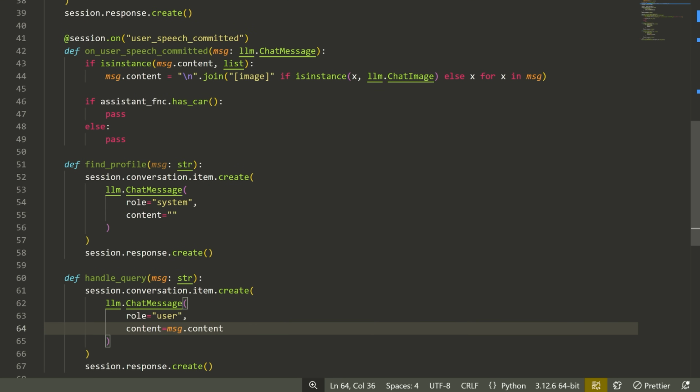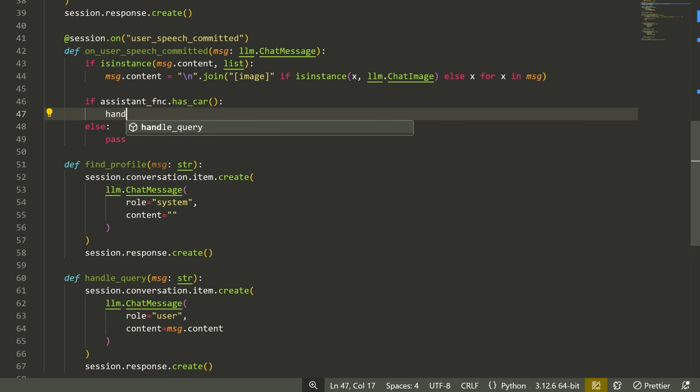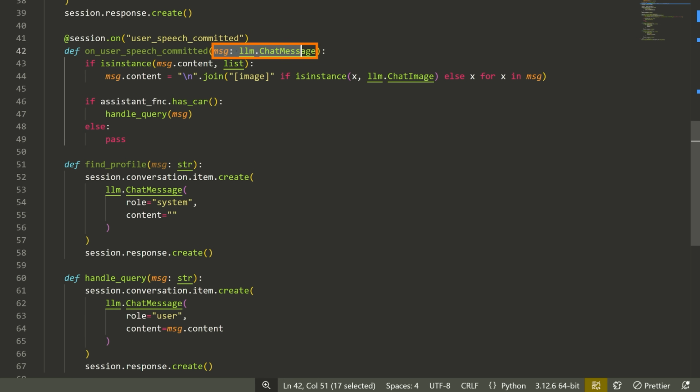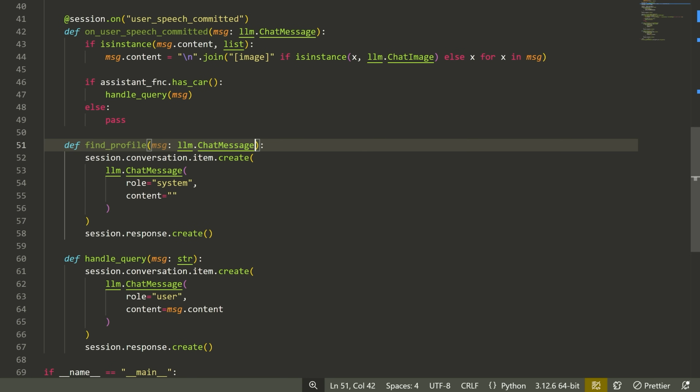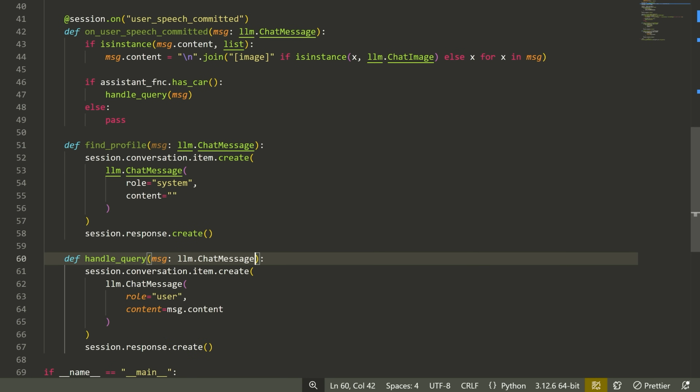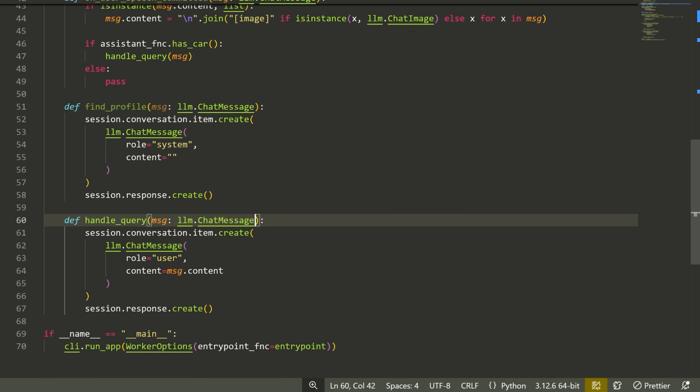Okay, now what we're going to do is if we already have a car, we're just going to handle whatever the user's query is. So we're going to call handle query, and we're going to pass message like this. Okay, this is the user's message. And actually, that reminds me, I need to change the parameter type here to be LLM.chatMessage because that's what this is. Okay, so let's fix that.